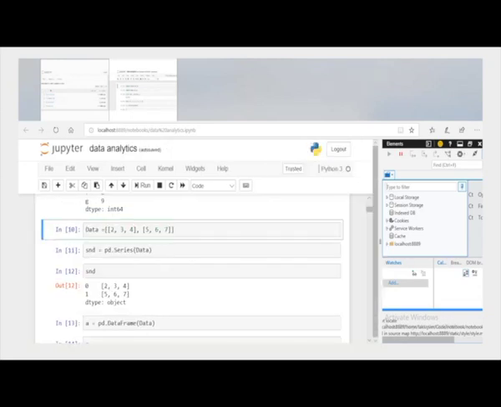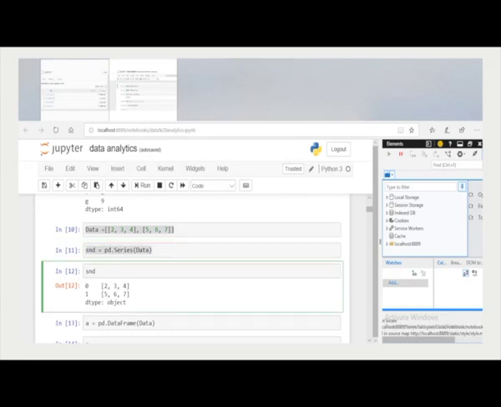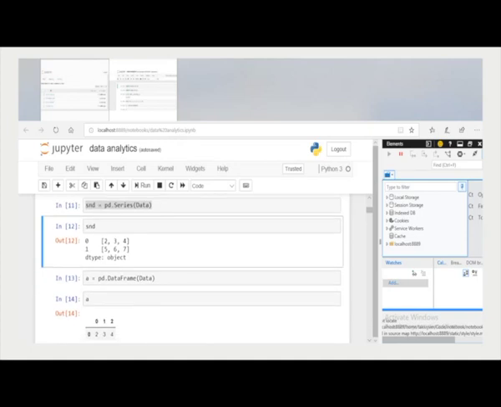Here the data is initialized with 2, 3, 4, 5, 6, 7 and SND is assigned with pd.Series of data. If you display SND, the output will be 0 of 2, 3, 4 and 1 of 5, 6, 7 and the corresponding data type is object.